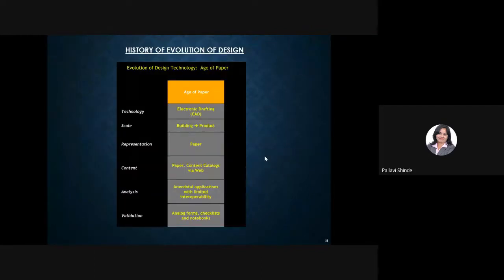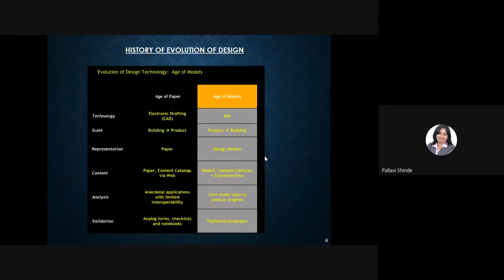So coming to the history of evolution of the design, how we have started, and as I have briefly spoken about this, we have started with paper. Then we have started with electronic drafting, wherein we used to have knowledge of CAD, and still we are more with CAD, right? So later on, we have moved to the age of model. Now, when we started with CAD, it was all 2D. Then we moved to 3D modeling with 3ds Max software or SketchUp. Still, we are using it, right?